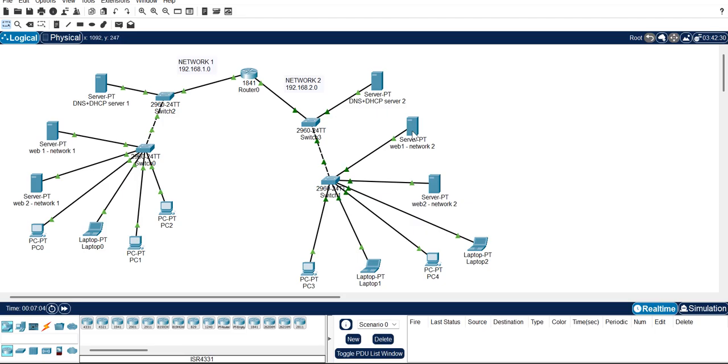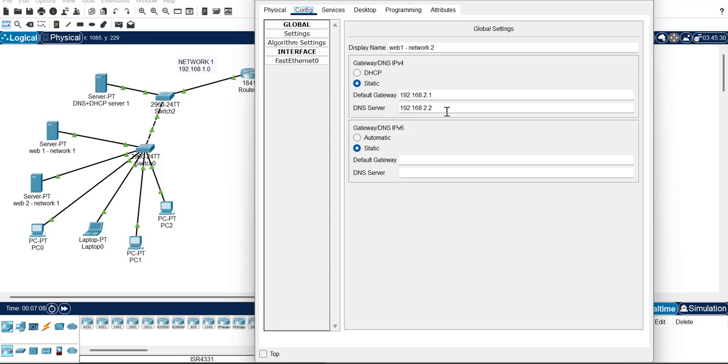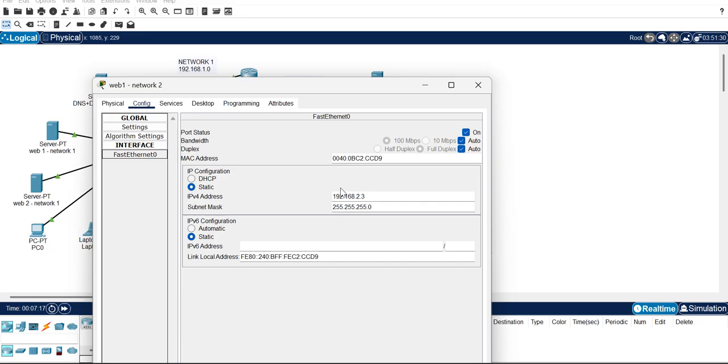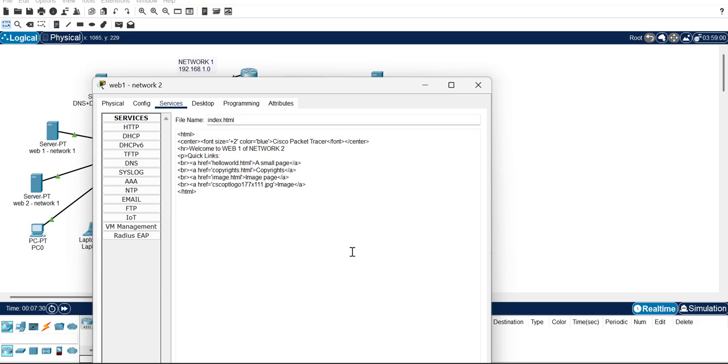Okay, so just like in task 1, we set up our configuration, the default gateway, and the DNS server of network 2, and its IP configuration. Okay, so we would statically assign the IP configuration of the web servers. Here, as I have assigned it 192.168.23, and the services I have turned on are HTTP and HTTPS, and similarly I have added the index.html document so that I can identify which end device is accessing which server for my ease.